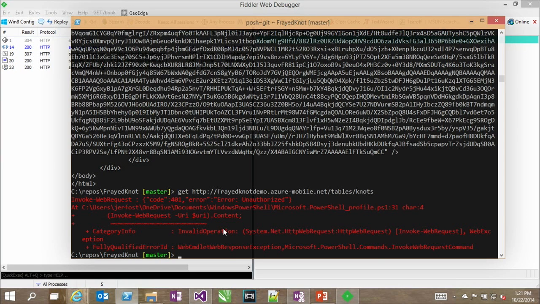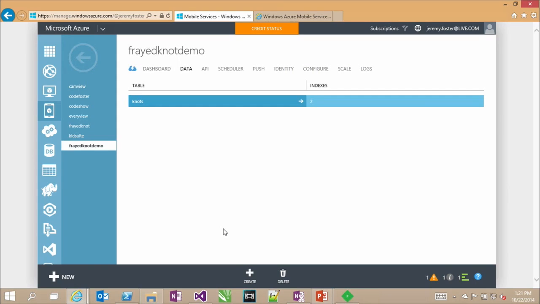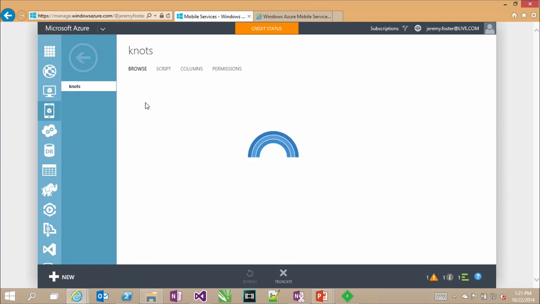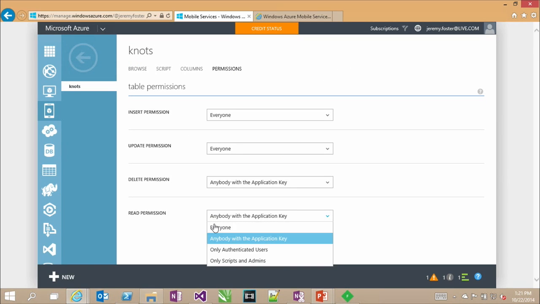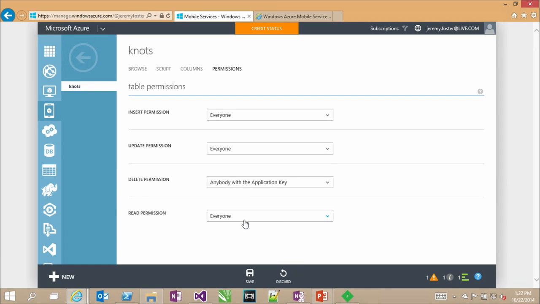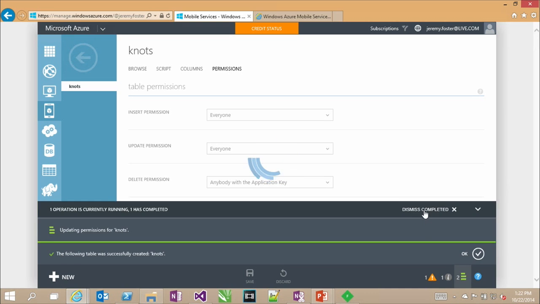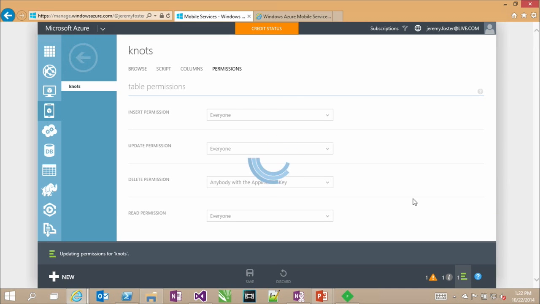Unauthorized, invoke web request. Did you set up the read to be everybody? I believe I did. On this table, permissions. I didn't. Thank you so much. That was a demo. Yeah, exactly, we did that on purpose. So that's what happens when you're not authenticated, is you get that error message. So there you go.